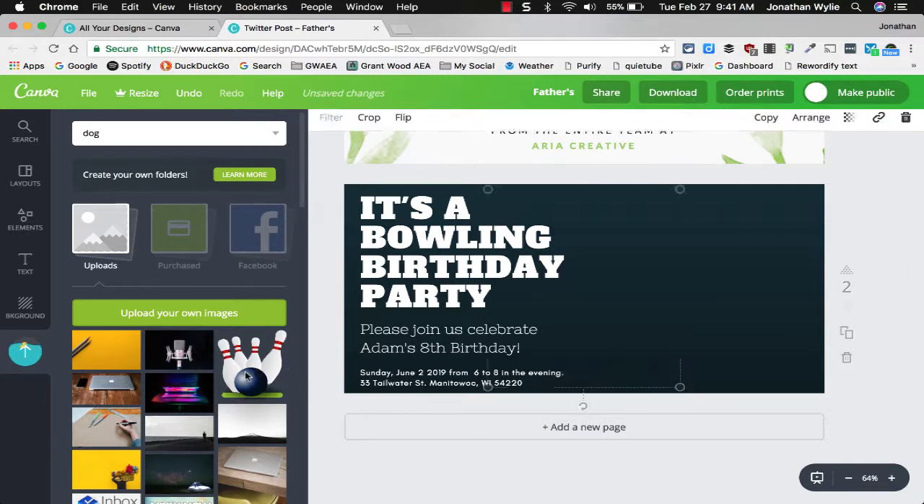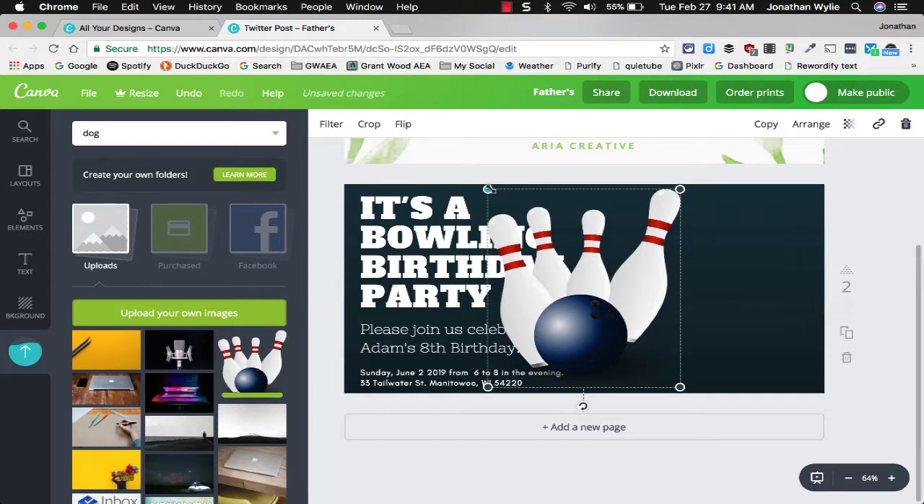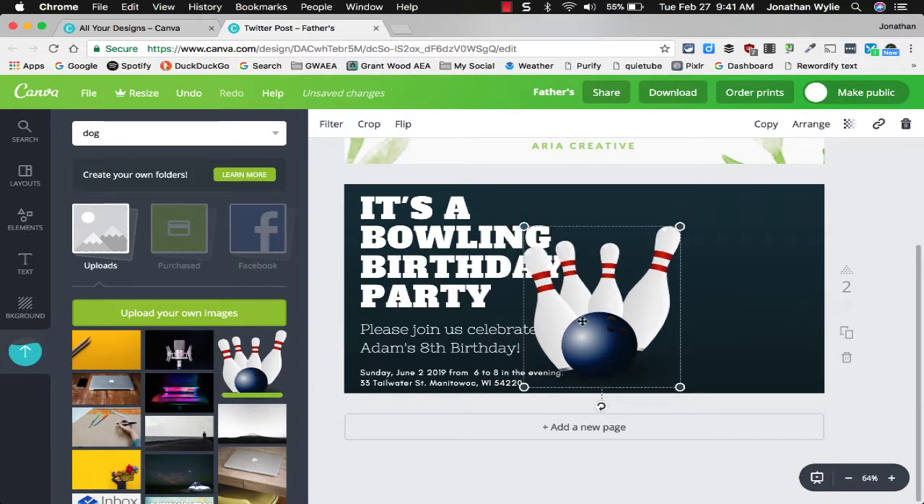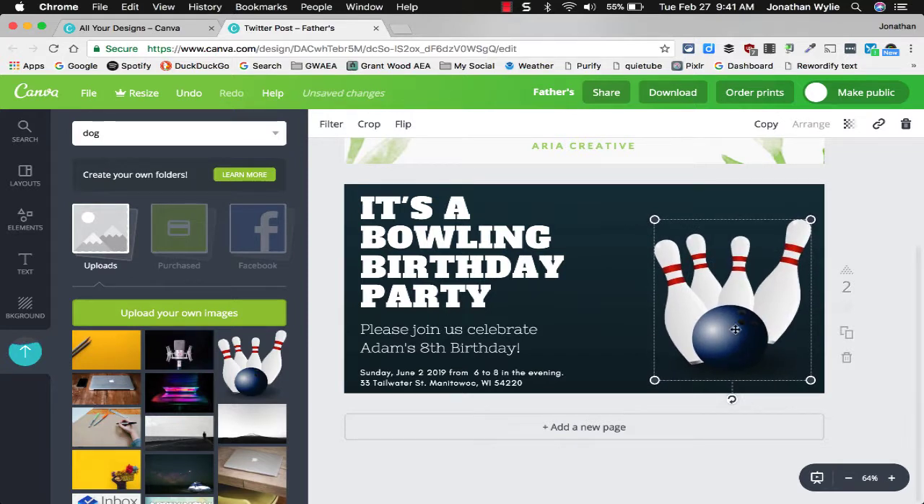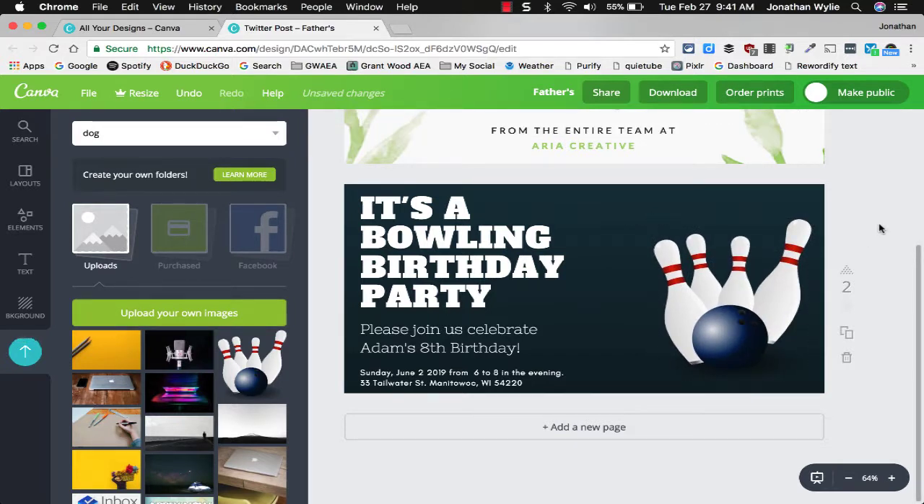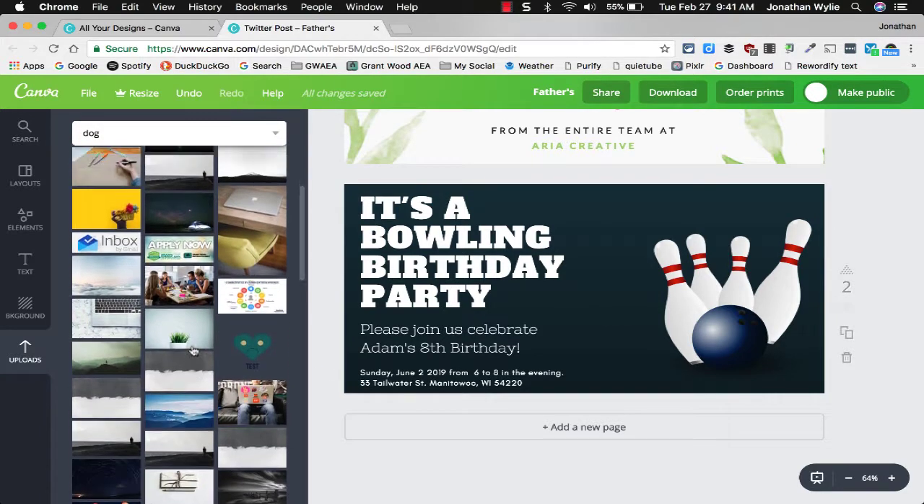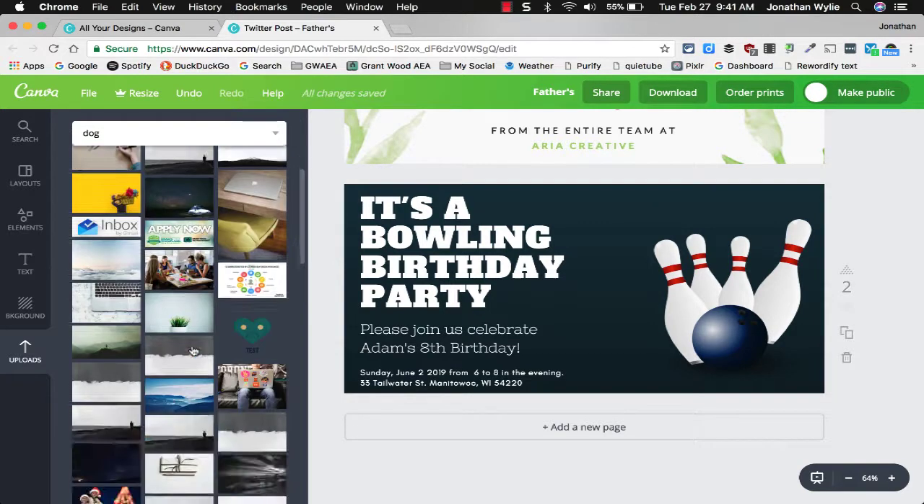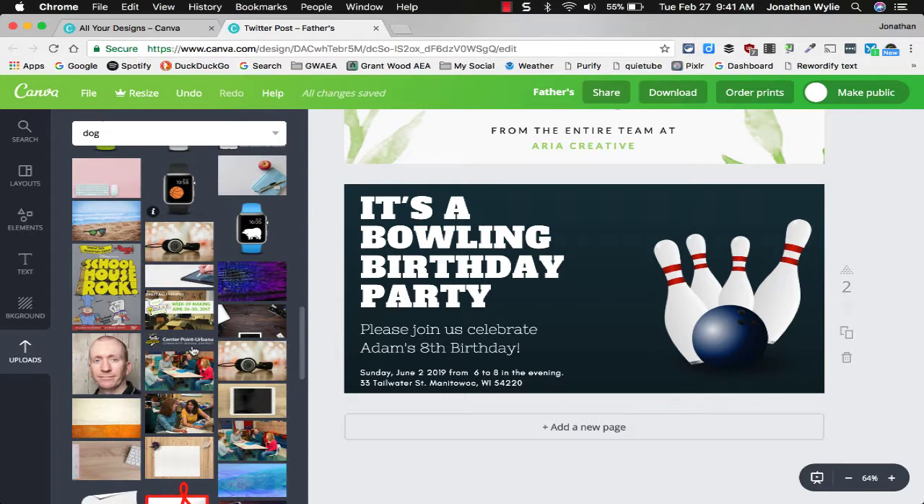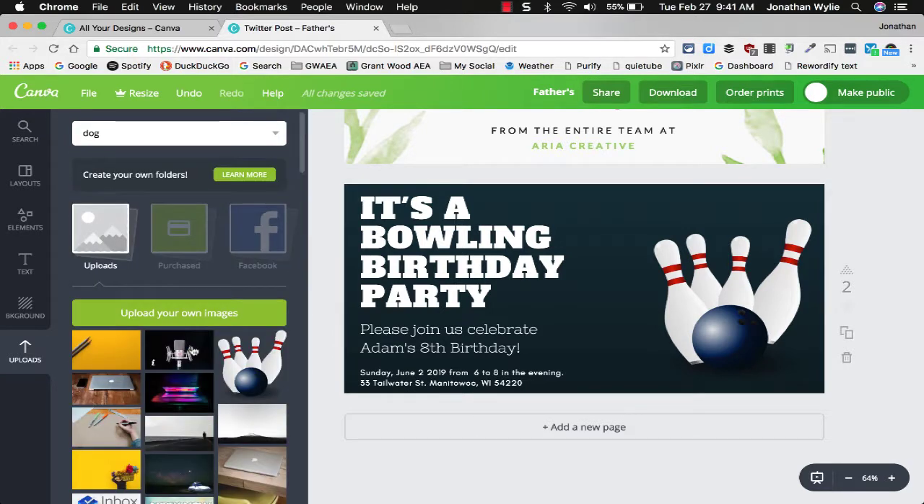If I tap on it, I can bring it over to my design, resize it, move it wherever I would like it to be, and add it there. And all of the images that you upload will be available for use in future projects and will remain there for you if you are looking for them. So you can search back and see all the other ones that you've uploaded in previous designs.